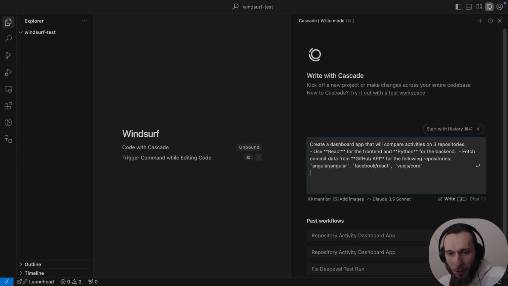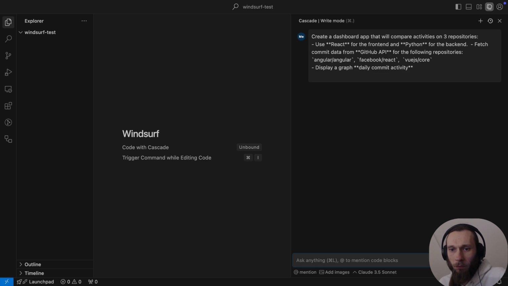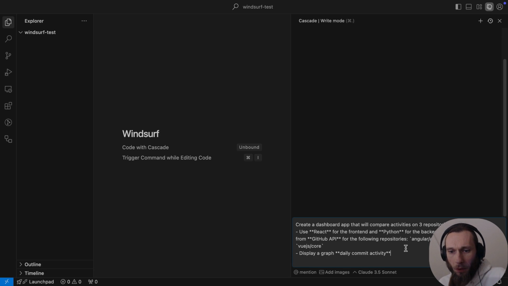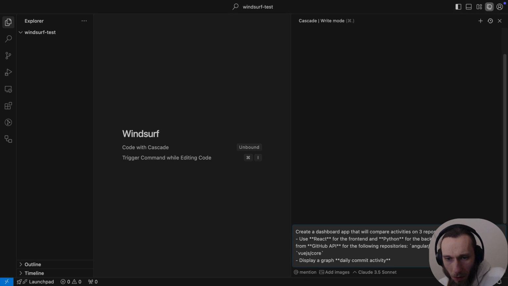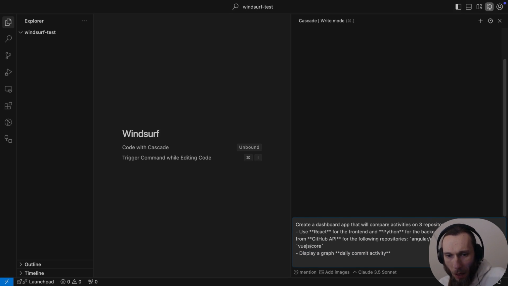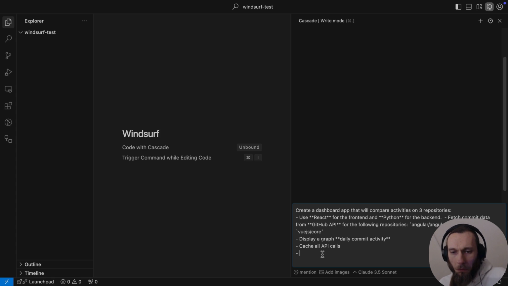I would like to ask Windsurf to create a graph of those activities. Oh wait, that's too early. I want to provide all the requirements to show you that it can generate really complex stuff. So I also want to do some caching to cache API calls. Also, I would like to tell Windsurf that I already have my keys for GitHub and OpenAI in global environment variables.